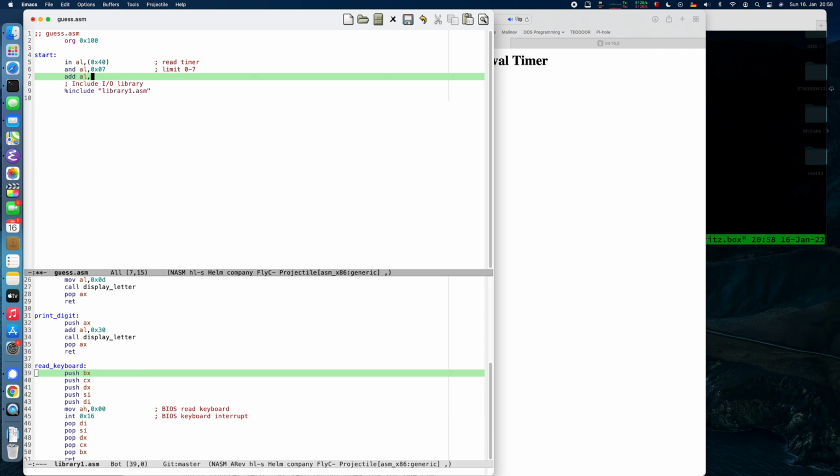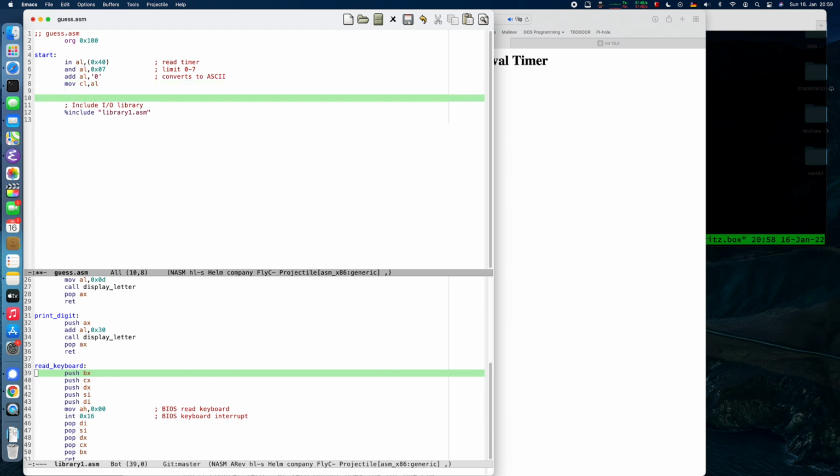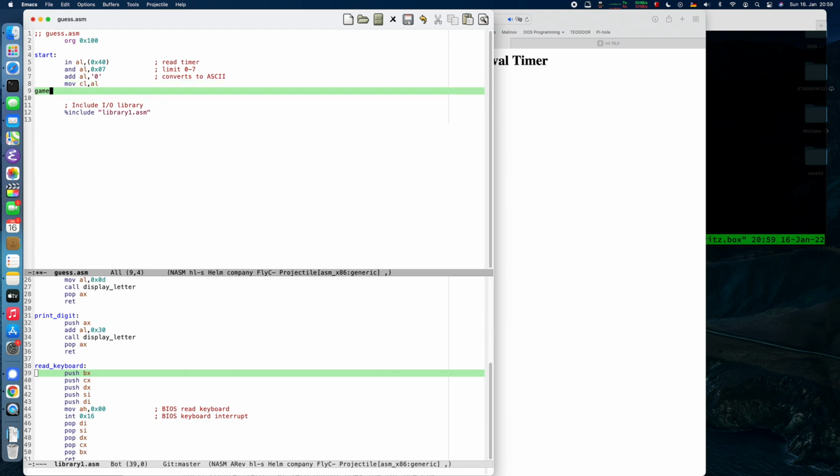Next, we will convert this to an ASCII number. In the previous episodes, we would have used adding the hexadecimal value 30, which is the ASCII code for the zero digit. But as a shortcut, we can just write the zero in quotes, which gives us the same value actually in hexadecimal. So this actually converts to the ASCII value. And then we have to store this value in the CL register because we will overwrite the AL register a lot.